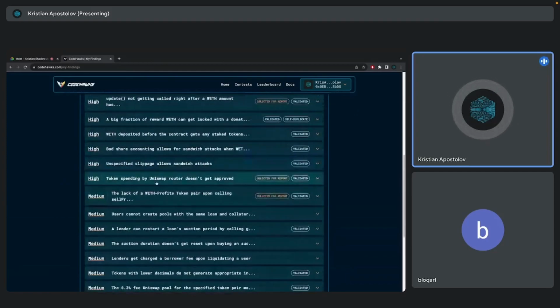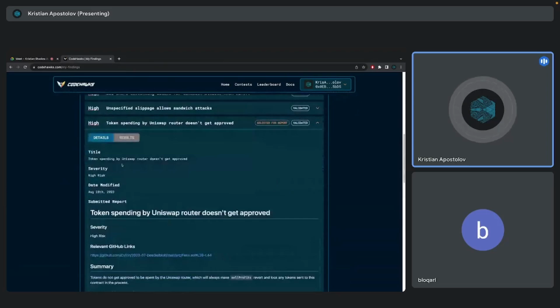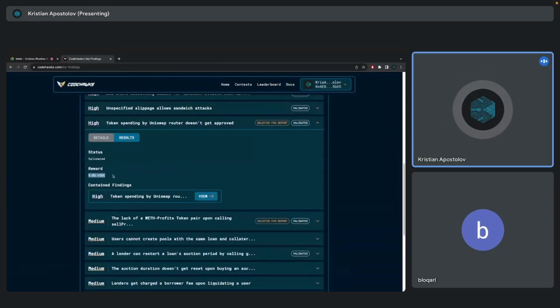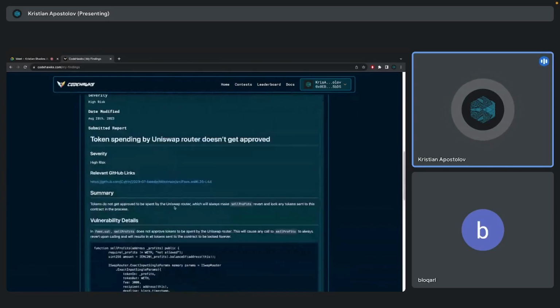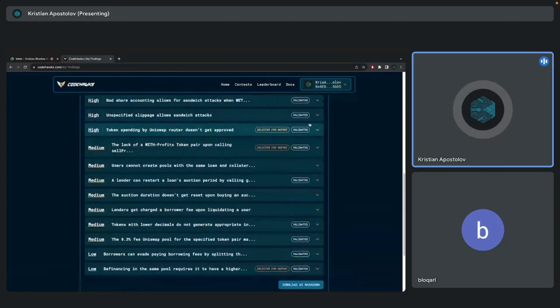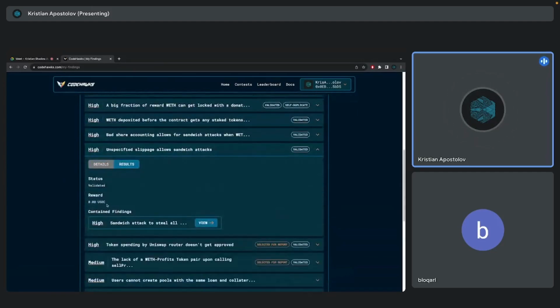Then we've got, again, the router doesn't get approved. This is one of the very dumb highs that I didn't even need to bother reporting, and it got us only $9. It took me probably like 30 minutes to write out, so not very useful. Slippage, sandwich attacks. This is what the unspecified slippage finding yielded you: a grand total of less than $1, less than a cent actually.